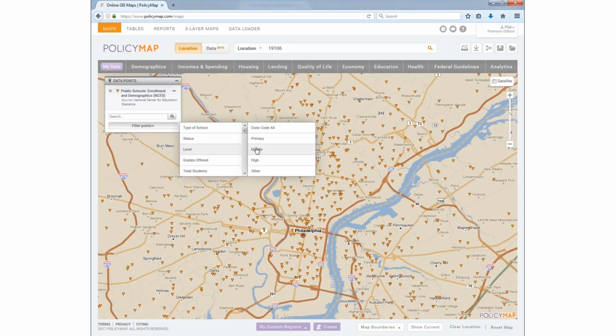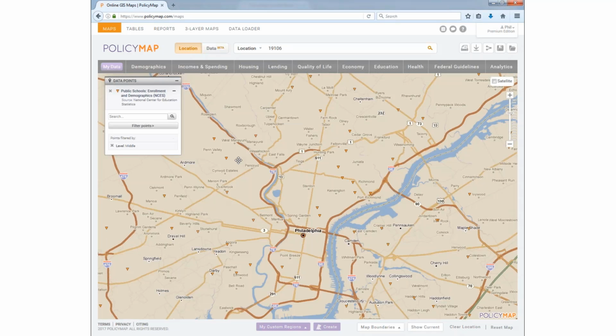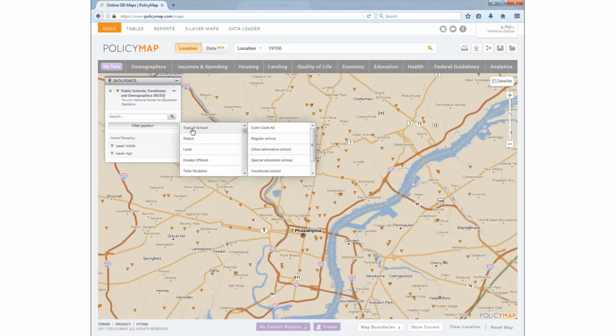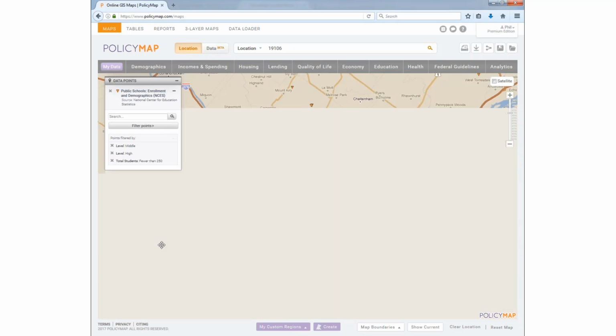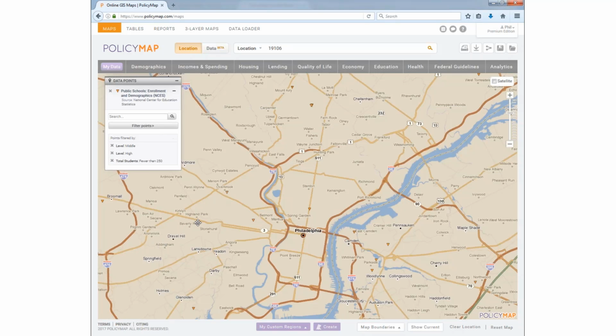So on a simple level, you can say, I just want to show middle schools on the map, and the map will clean up and just show middle schools. The neat thing with filters is that you can combine filters. So that way you can say, show me middle schools and high schools. And you can even combine filters from other categories. So you can say, show me high schools and middle schools, but also have fewer than 250 students. So the more filters you add, the fewer schools it's going to show on the map.